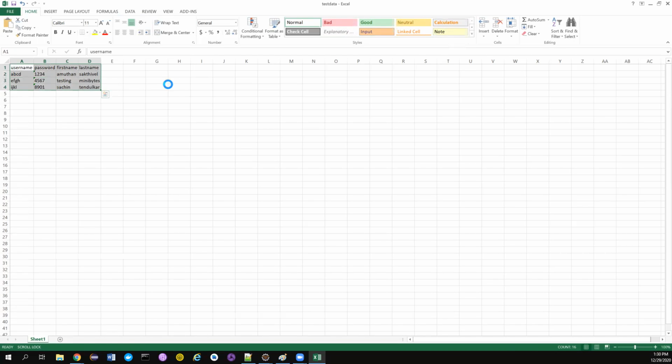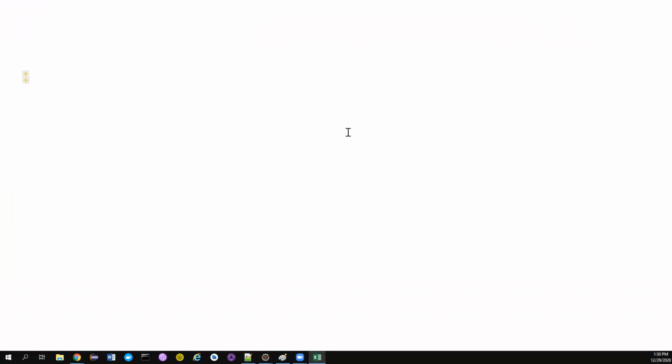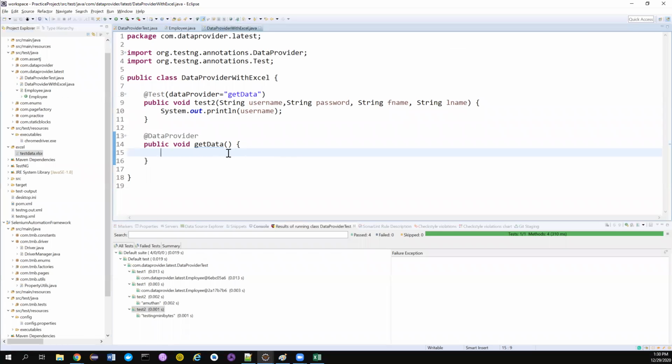Now this is a sample Excel sheet. If you also notice, the name of the sheet is Sheet1. You can also give your custom name, say testing or whatever you want, right? And the name of this particular Excel file is TestData. So now we will write code to read from Excel and then feed it to the data provider.